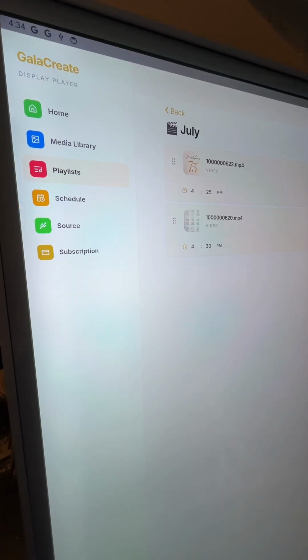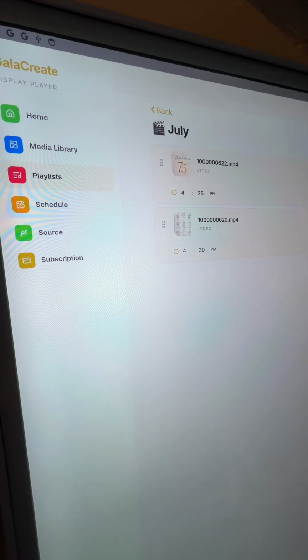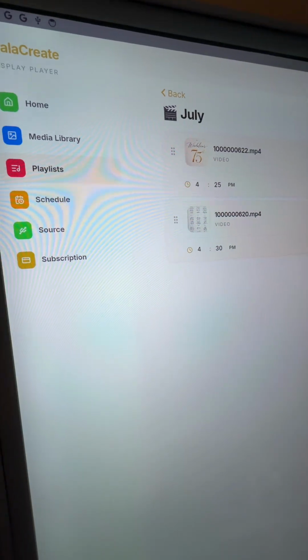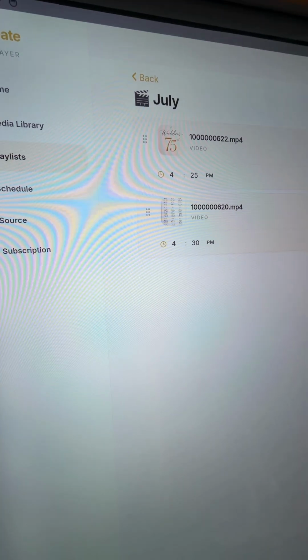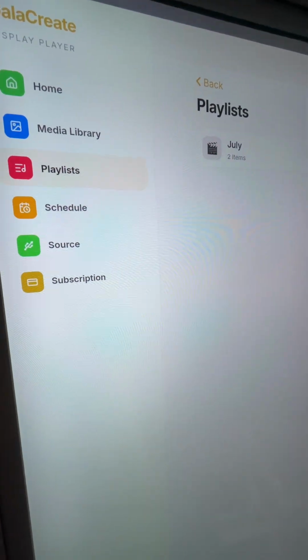As soon as you've upgraded to the GalaGo subscription, where you have that scheduling feature where you can now set the time for your content, I want to show you how you can do this very easily. So first things first, I want you to go over to the playlist section.